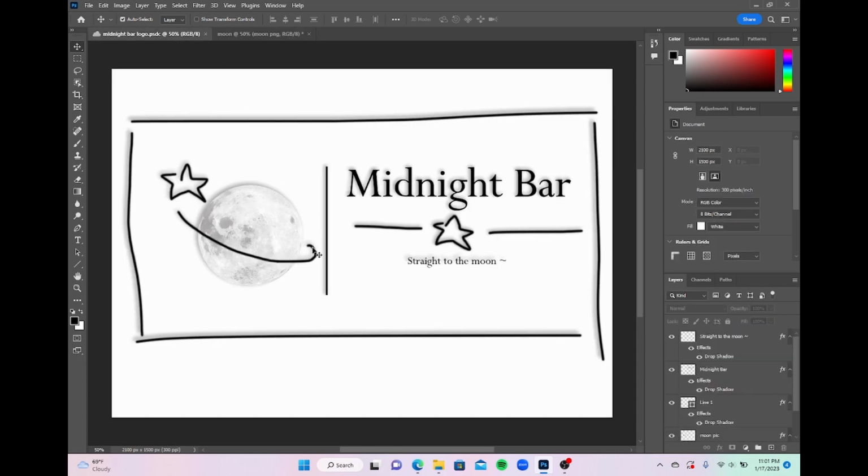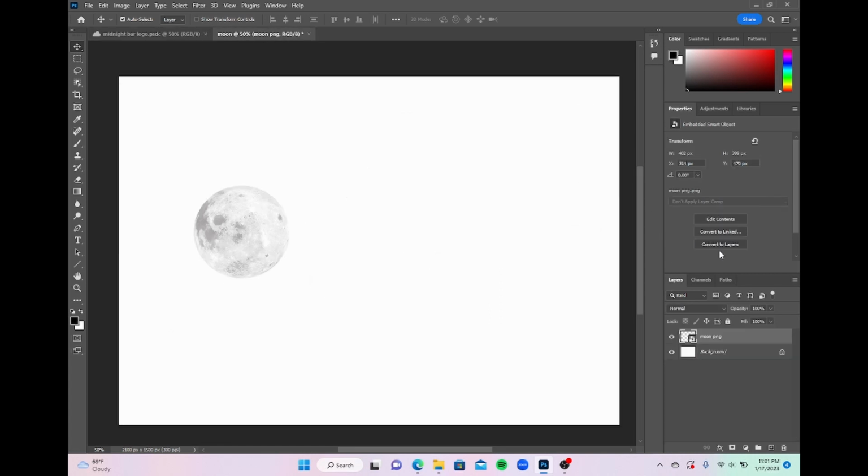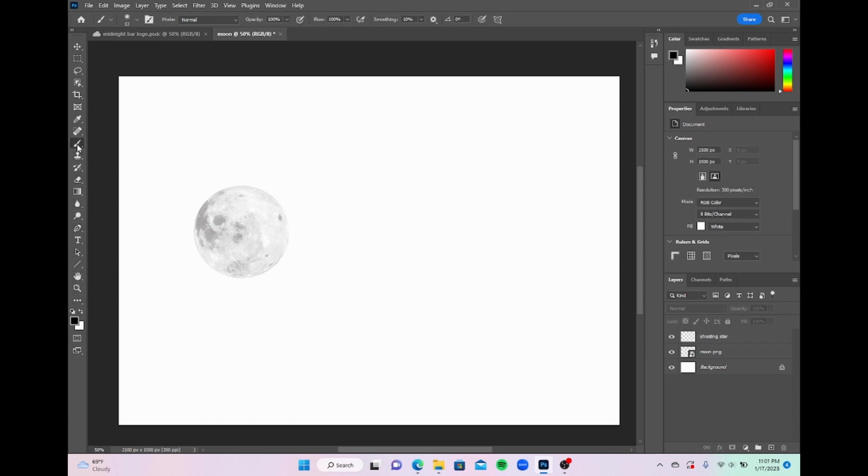Now for my second layer, I'm going to be creating this shooting star. So for that, I'm going to make a new layer, rename it, and then use the brush tool to make it. Alright. Now, this shooting star doesn't have to be perfect, of course.